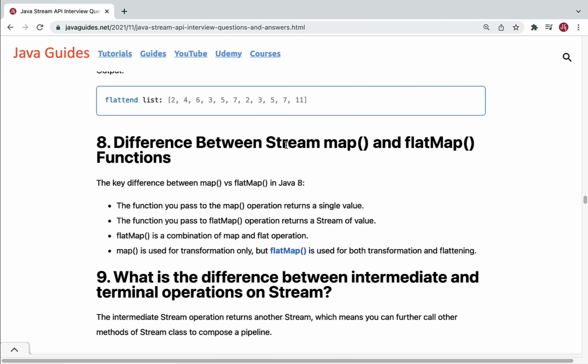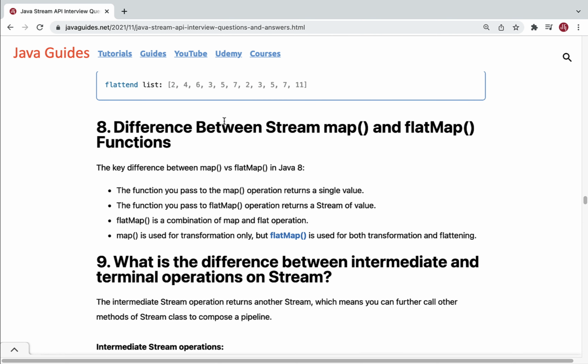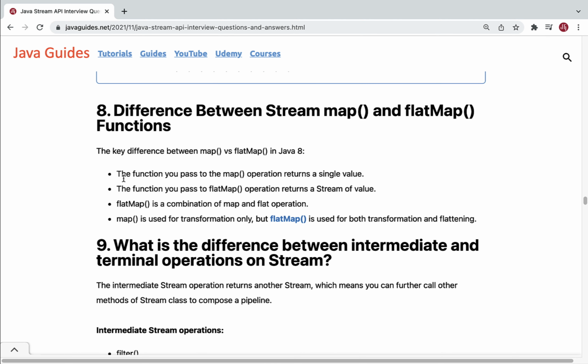Difference between the stream map method and the stream flatMap method. We have already gone through the map and flatMap methods with examples, so let's quickly summarize the difference between these two methods. The function you pass to the map method returns a single value. On the other hand, the function you pass to the flatMap method returns a stream of values.